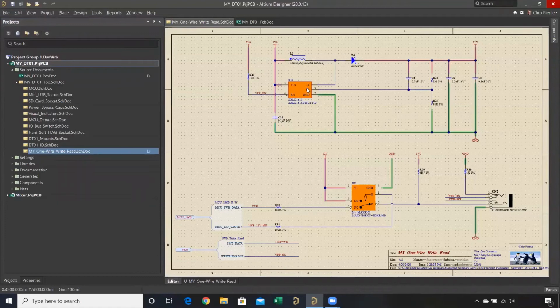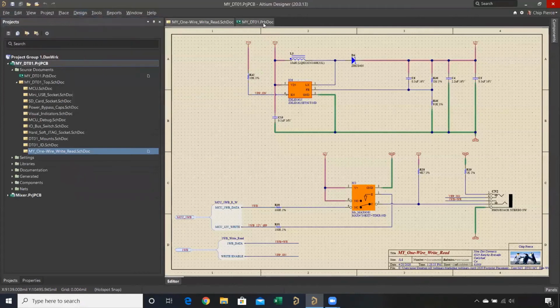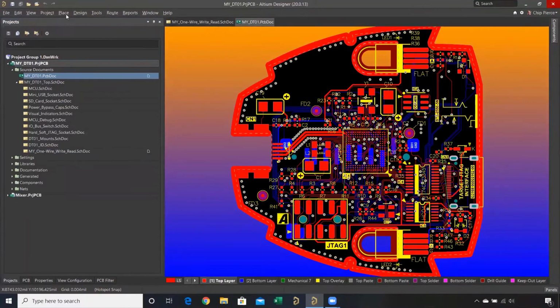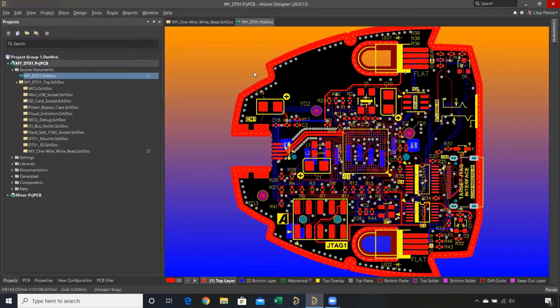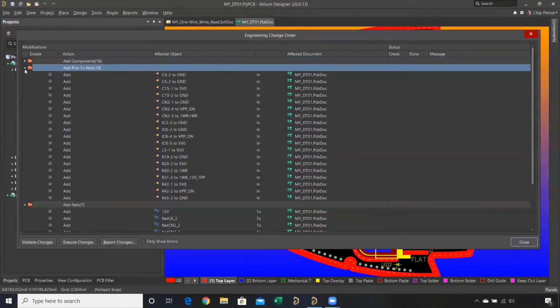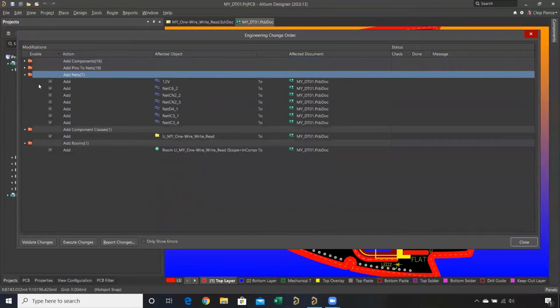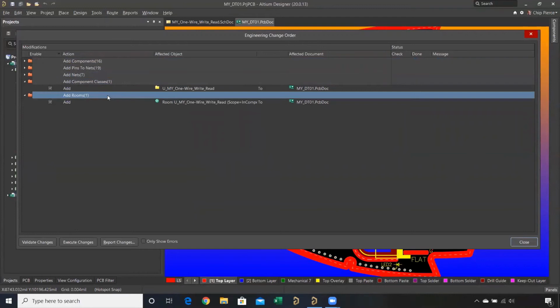None of these corresponding footprints are on the board yet. So I could go to the menu bar, Design, Update PCB Document, or from the PCB in this project, I could go Design, Import Changes from My DT01. You'll see it's going to add 16 components, add 19 pins to existing nets, and add 7 new nets. It's also going to add a component class and a room, which is by default created for every schematic in your project that has parts in it.